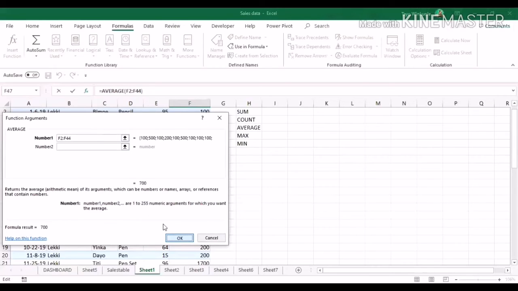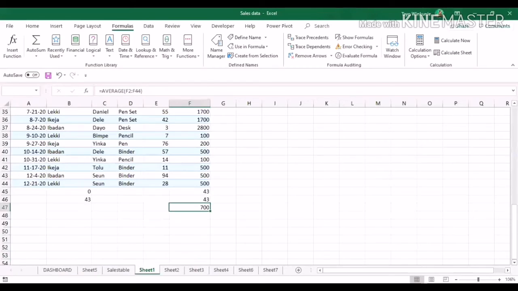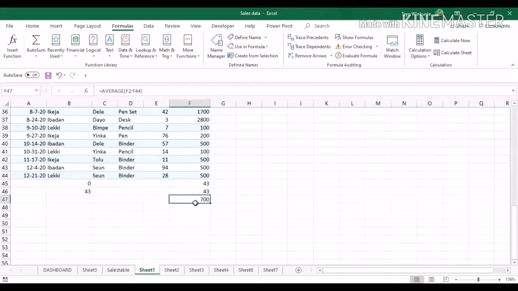Now I'll show you two ways to do this. You can see it has put my answer here: the average of the unit cost in this data cell is 700 naira, or 700 units, or whatever the unit of this particular column is. It's in naira. Okay, all right, so that's 700.